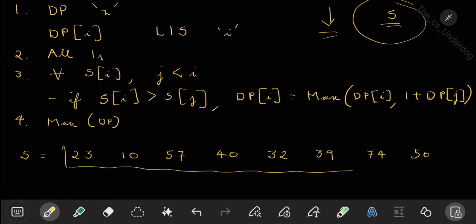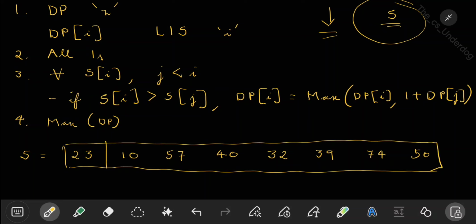I'll mark it as an array. This is your array. This is the sequence array that you received. What are we going to do? From this, we are going to find the length of the longest increasing subsequence. Let the indices be 0, 1, 2, 3, 4, 5, 6 and 7. So there are a total of 8 elements. This is what you have.